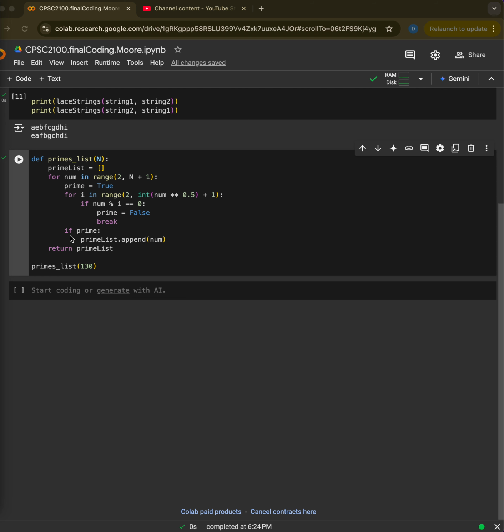And then we're going to come down here and say if it was prime, we're going to append that number to our prime list. So it's going to iterate over all those numbers, and it's going to append each number to the prime list if it actually is prime, which it maintains that it is true.